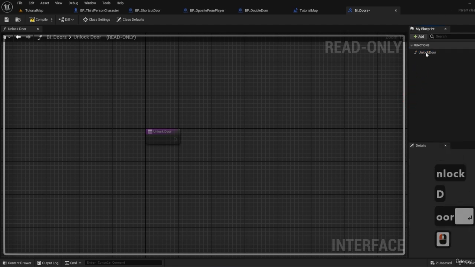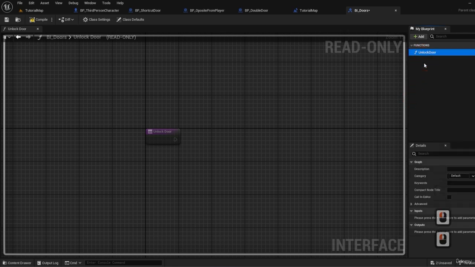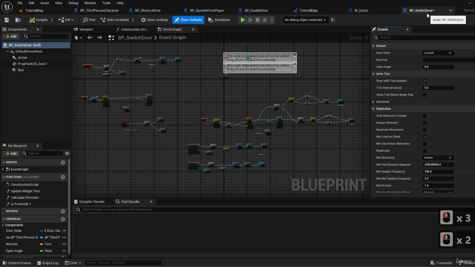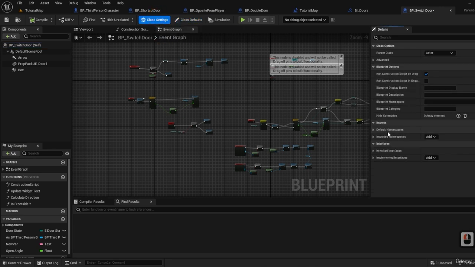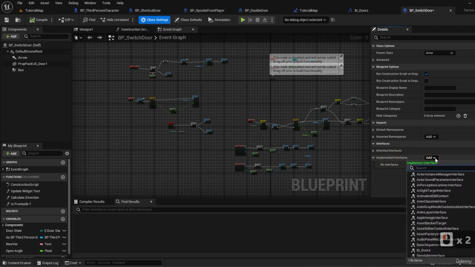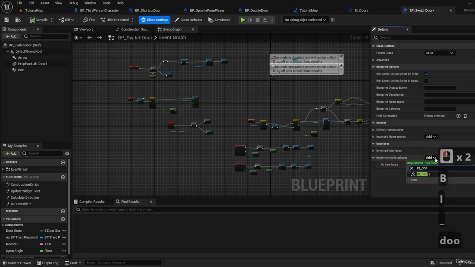Now, what we can do in here, besides naming a function, is put inputs and outputs and say that this function always runs like this. It always has these inputs and these outputs. Let's save, compile, and go to our switch door, this one. So how do we implement the interface over here? We're gonna go to our class settings, go to interfaces, press add, and search for BI doors.